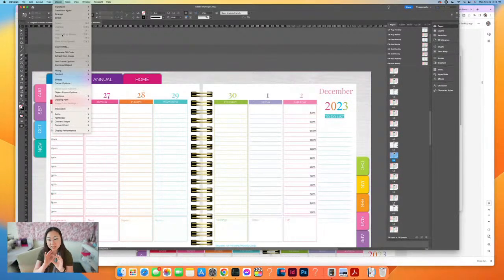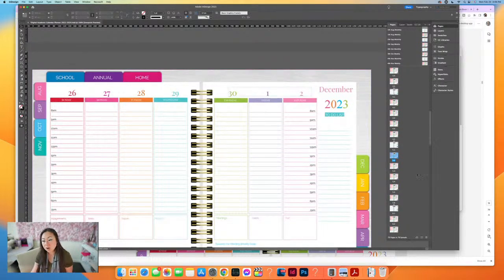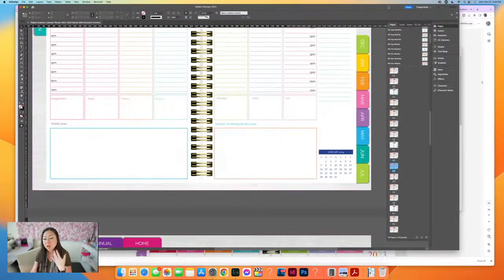Locking just means that it puts it in place, so you can't make any edits or changes to it. And sometimes you'll do that if you have elements that are really tight and close to each other. So that is pretty much a wrap on this.